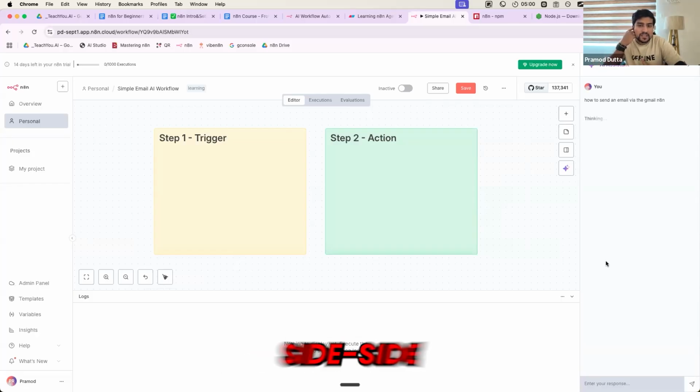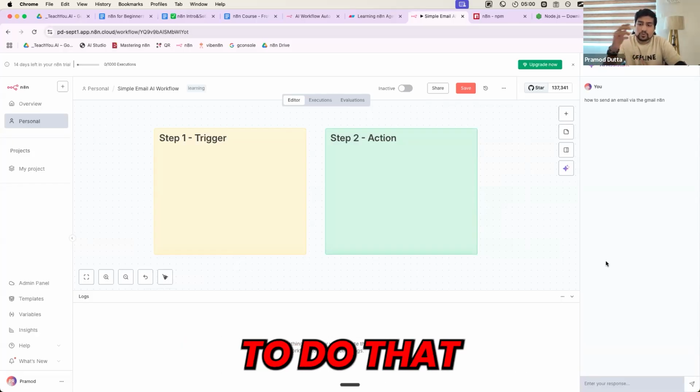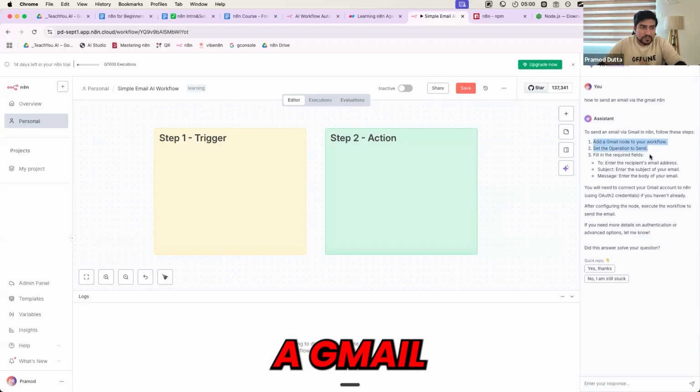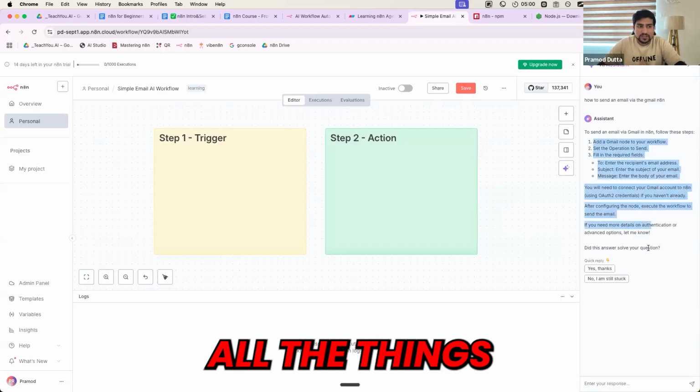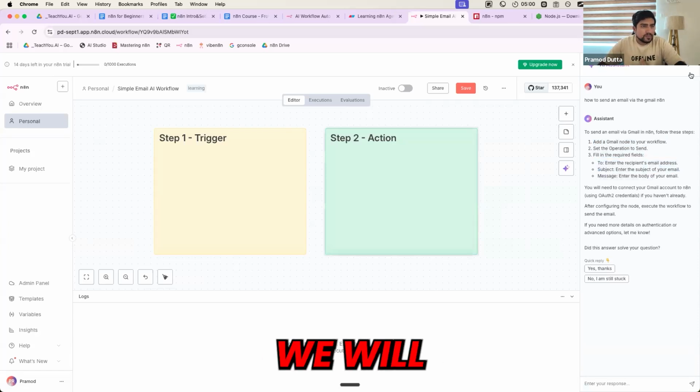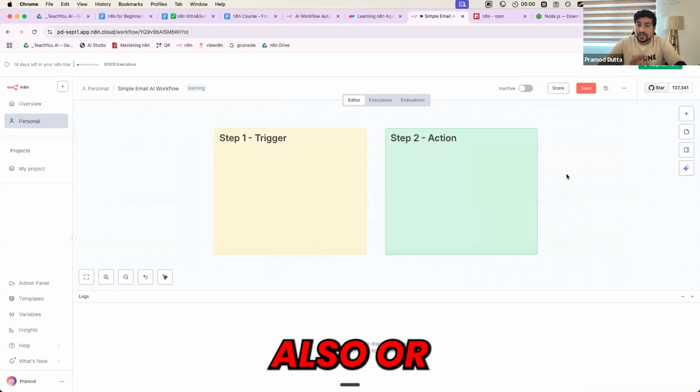It's like an AI assistant working with you that will help you do that. So here it is telling you to add a Gmail node, add the operation, and all the things you can do. Okay, simple thing. Good. Now, we will not use this AI agent or AI assistant.